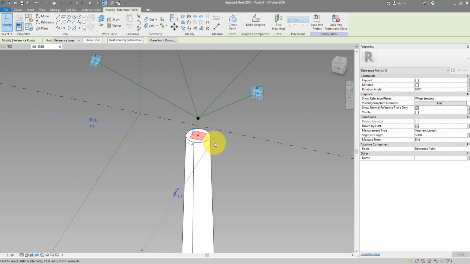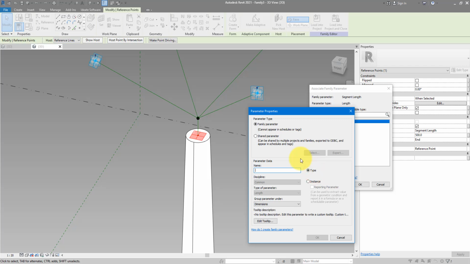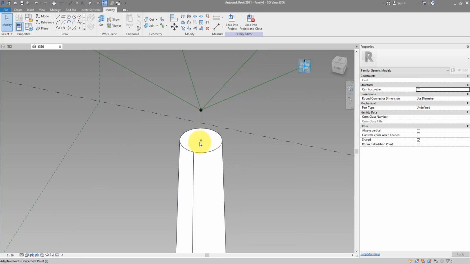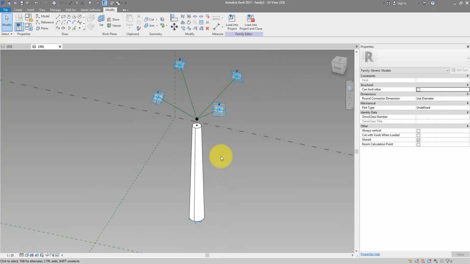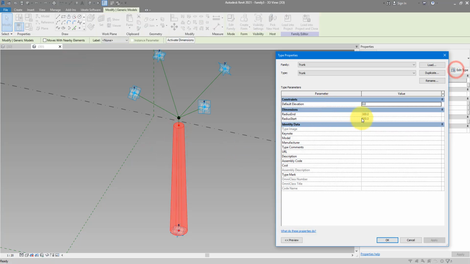To avoid typing this number every time, I'll turn this now using this button here into a parameter. Let's call this one base connector offset. Alright. Now I can see that's 500. So my trunk looks a bit thick now. Let's click on this trunk, go to edit type, and change dimensions slightly. Maybe up there on top, let's do radius of 200 and reduce the bottom radius to 400. Yeah, that's what I need.